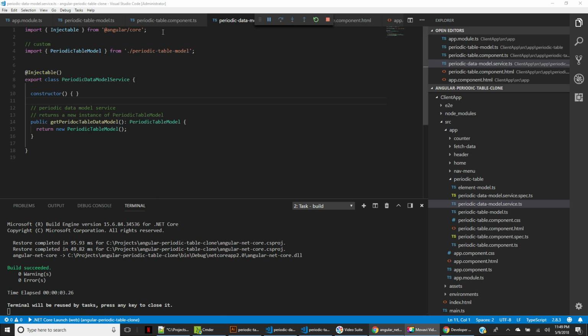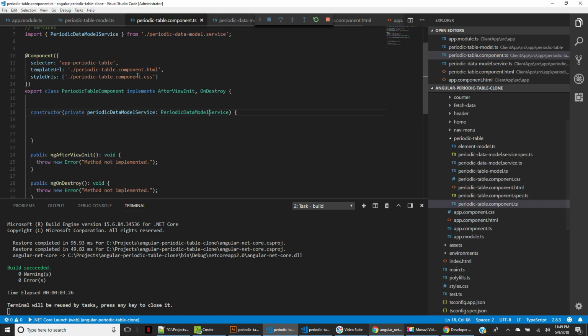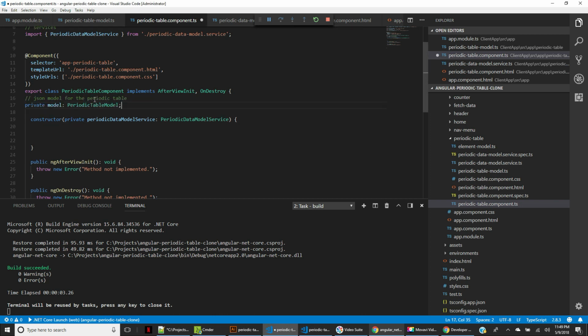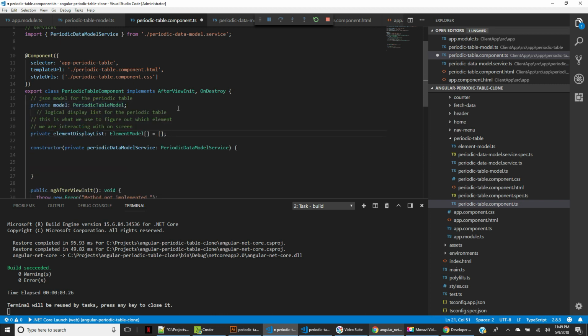Now we can go back over to our periodic table component and start adding some code. So the first thing we need is the JSON model for our periodic table. So we'll add a private property, which will simply be an instance of our periodic table model. The next thing we need is an array to hold our logical display list for the periodic table. This is what we use to figure out which element we are interacting with on the screen when we are doing things like mousing over or clicking on elements.